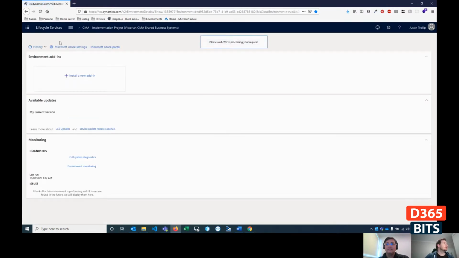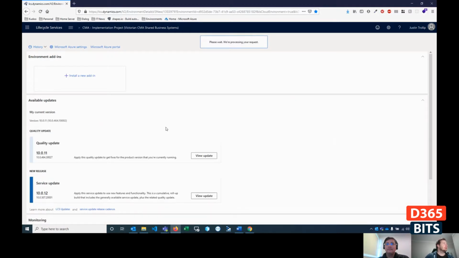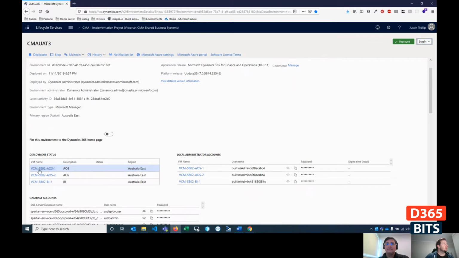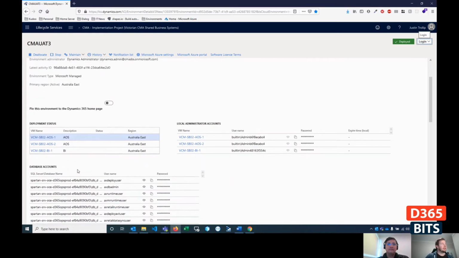If you look under LCS and go into your environments, you'll see that most of your UAT boxes will have numerous VMs. Under this one, you can see there's an AOS, a second AOS, and then a BR VM. We can VM into this BR VM, and once we've accessed it, we can connect directly to the entity store and develop reports directly against that.